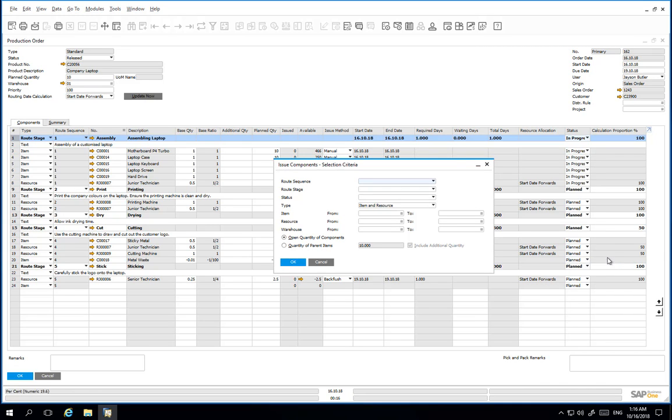There are different possibilities to target components that have an issue method of manual for routing stage 1. You can select your issue components by routing sequence, by selecting a specific sequence for issuing components, by routing stage, but you need to note that the routing stage may appear multiple times within a production order, and this will select all of those instances. You can select the status, whether it's planned or in progress, or by item, resource, or warehouse, for example. We're going to select routing sequence 1.